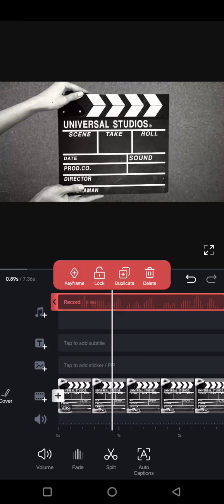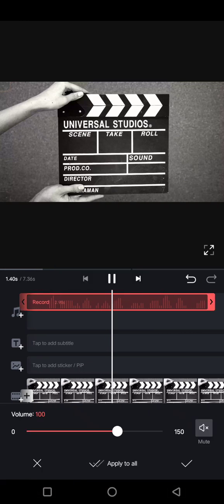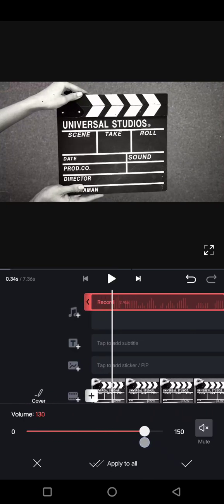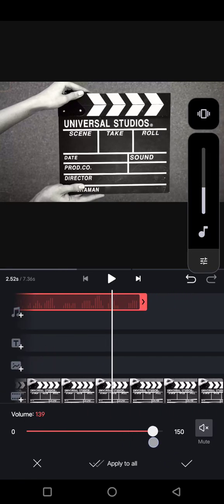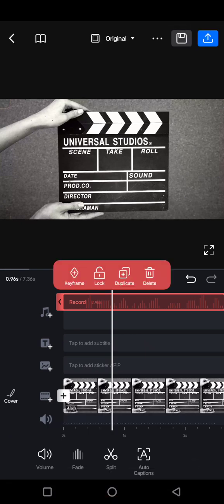And you can also adjust the volume because if you think that the sound is low, you can just tap on the volume and make it louder by swiping the slider to the right. You can also add some fade in and fade out effect by clicking on fade, and you can adjust or drag along the timeline to sync with your video.